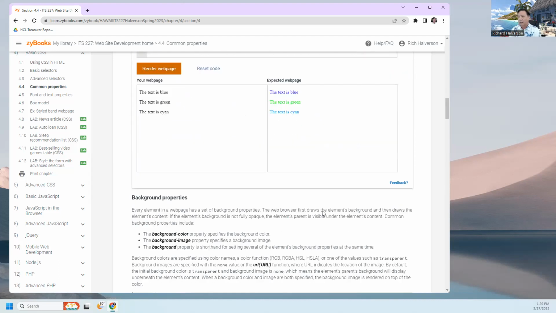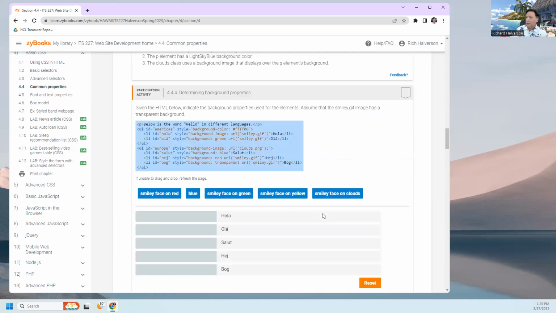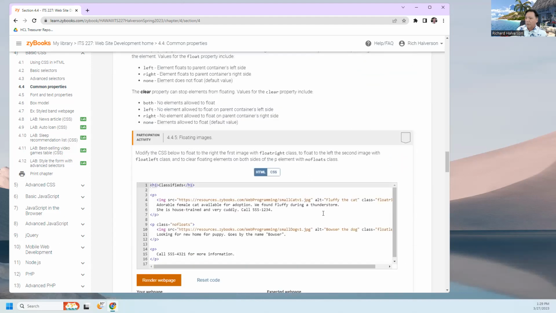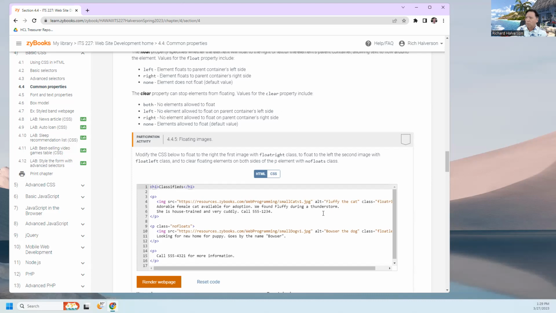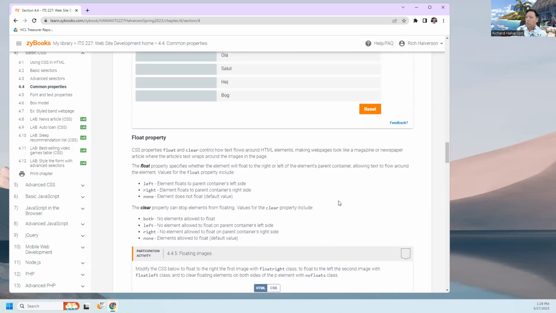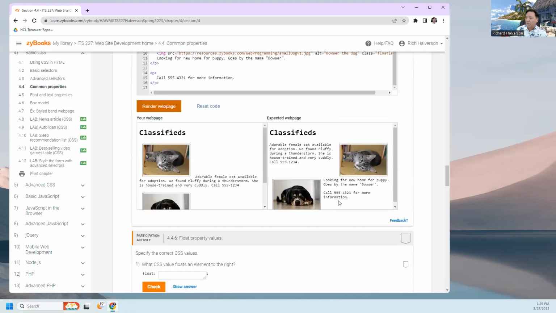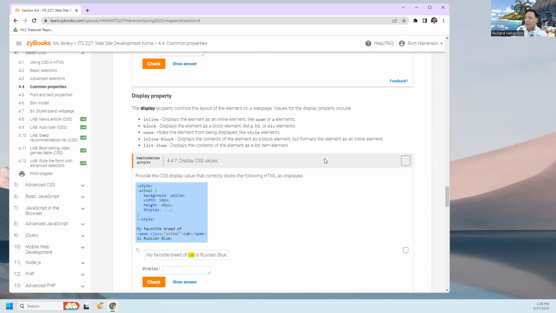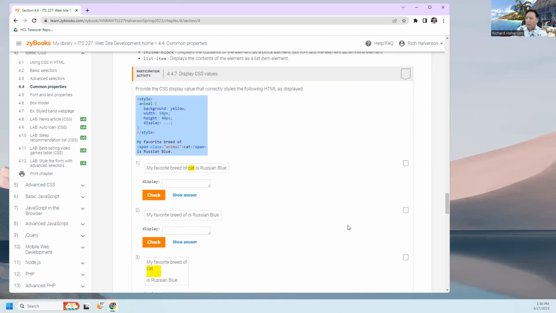Okay, so anyway, do that. These are all participation activities. Make sure you can do all these participation activities. Floating images. Okay. All right. Nice. Yeah, it means floating, just flows. Okay, so display property. Oh, this is whether it displays inline or block or not inline block. Okay.